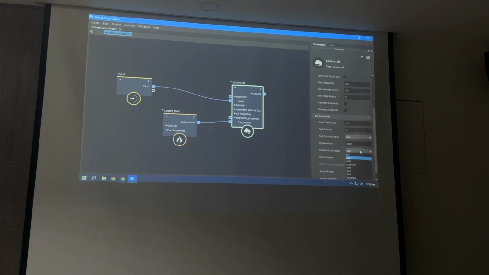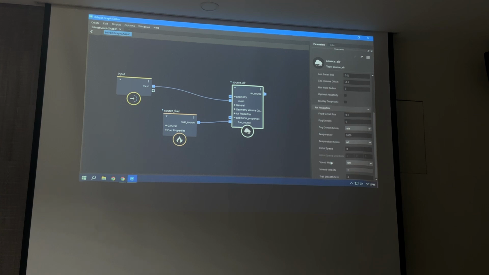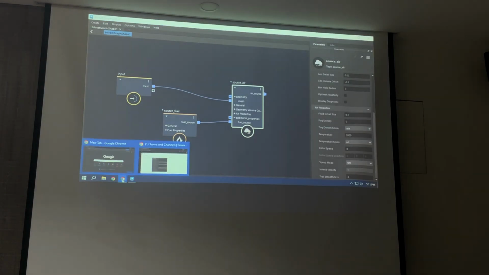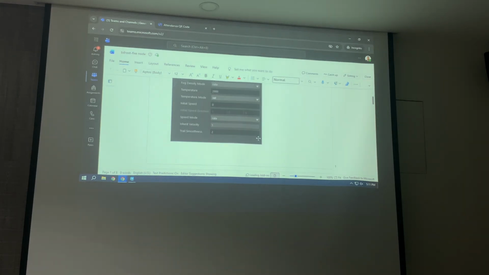And then the temperature set. We have a few options here: subtract, add. Right now we're going to put it as set because we want to set the temperature to 2000. So set. And then smoothness and all of that, we're going to keep it the same.